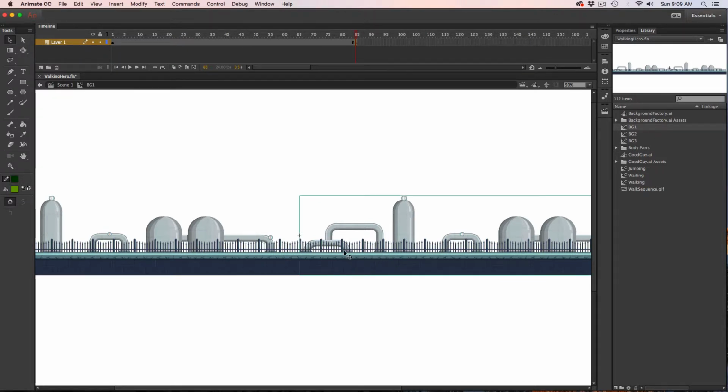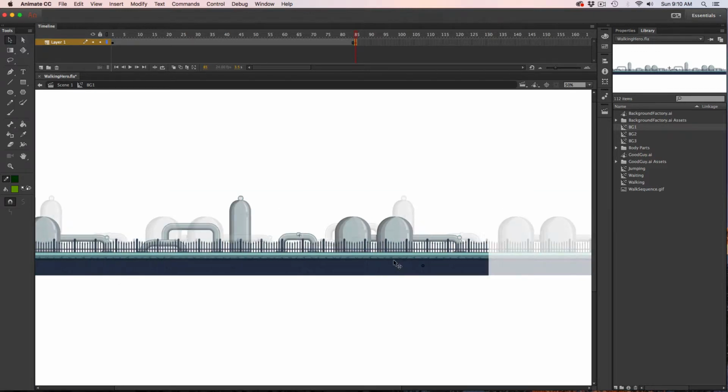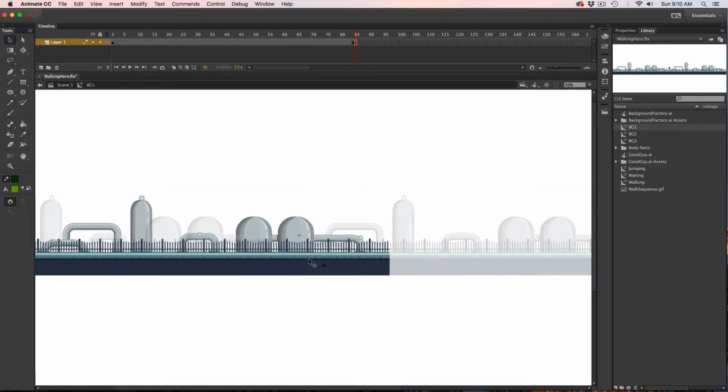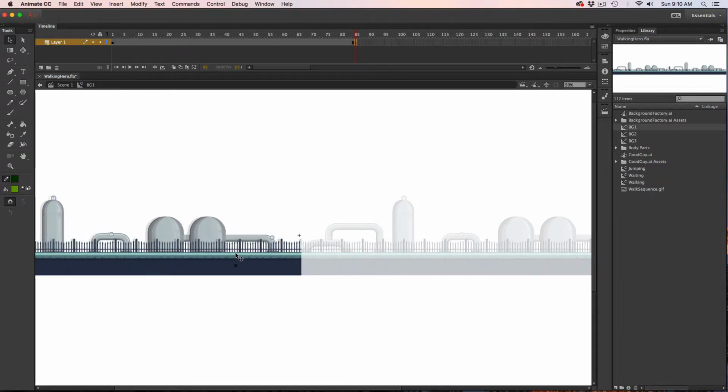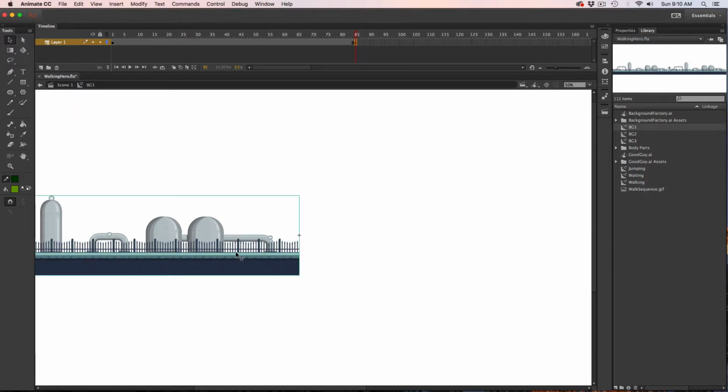So select your artwork. Select both sides of it. Again, hold down the Shift key. Click and drag. And we want to drag it till the edge of it hits right in the center of that crosshair. When I let go, you can see the edge of it. And if you need to, you can use your arrow keys to nudge it either backwards or forwards. That looks pretty good right there.